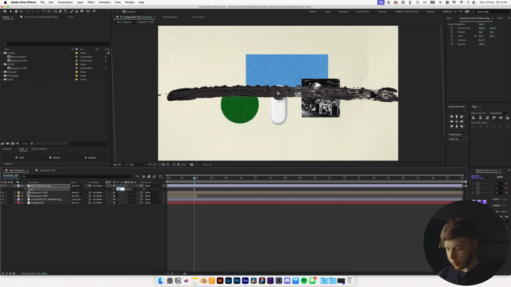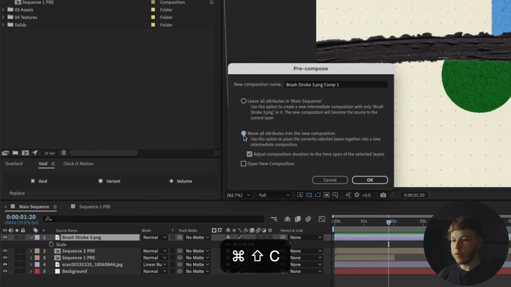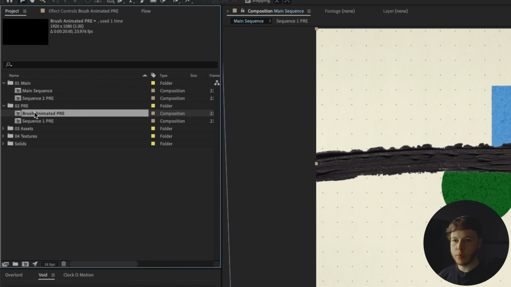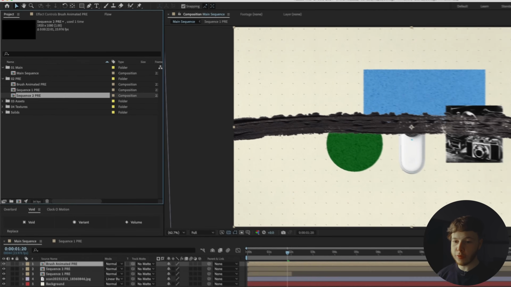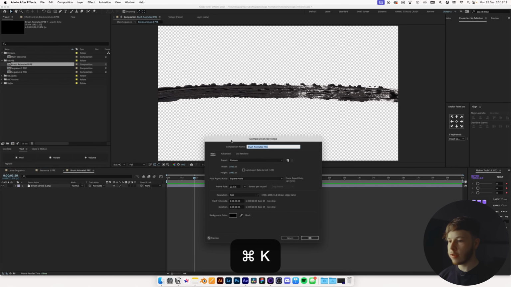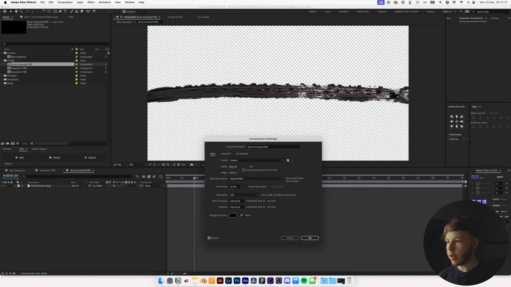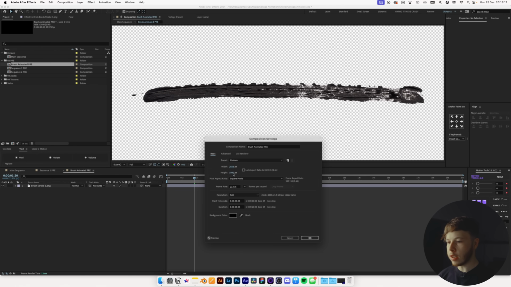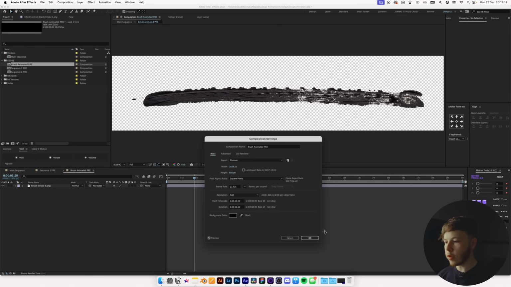Let's scale it up to, let's do 40%. Pre-comp it and move all attributes into the new composition and just name this brush animated pre, and make sure that our pre-comps are in the pre-comps folder. We can open that up, and I'm gonna hit Command K to bring up the composition settings, and we can increase the width a little bit until we can see the whole of our brush stroke. And then we can decrease the height a little bit because we don't need all that.